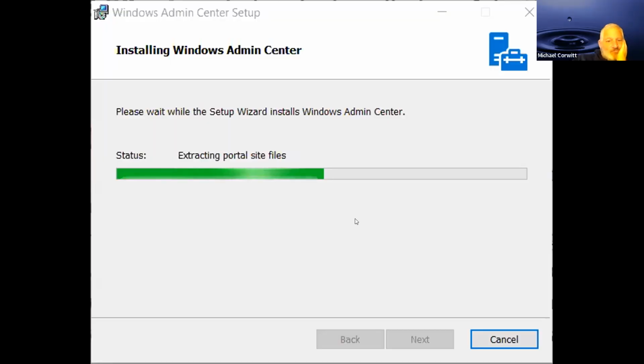Let me see how far we are on our download. Yeah, it's going to take a little bit. Once that's done, we'll just follow the book right now. Okay, so we're in the book here.